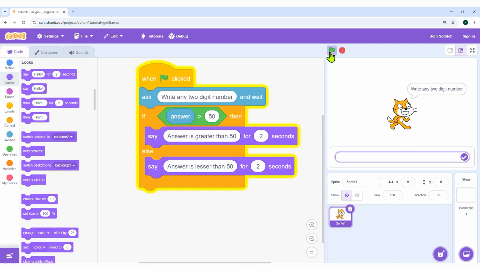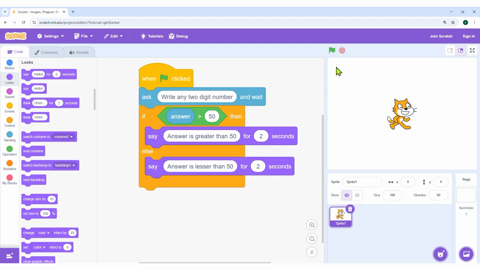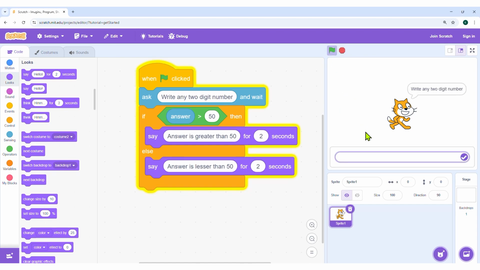Here, when you click the green flag, which is also called the go button, you will be asked to enter any two-digit number. We will type the number 15 and press enter or click on the right tick icon. Answer is lesser than 50 is displayed for 2 seconds. Again, click on the go button and enter the number 60. Now we will see answer is greater than 50 is displayed for 2 seconds.